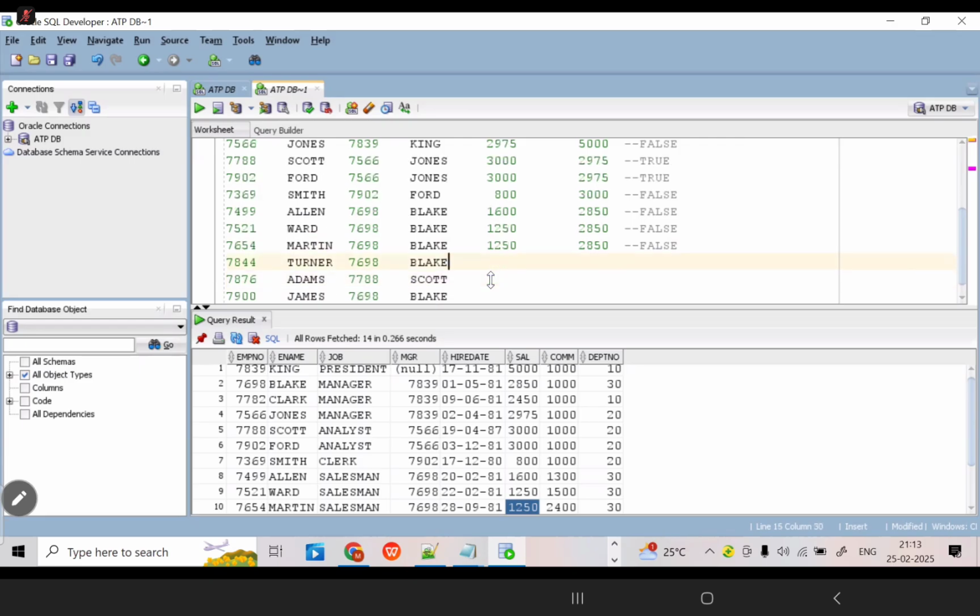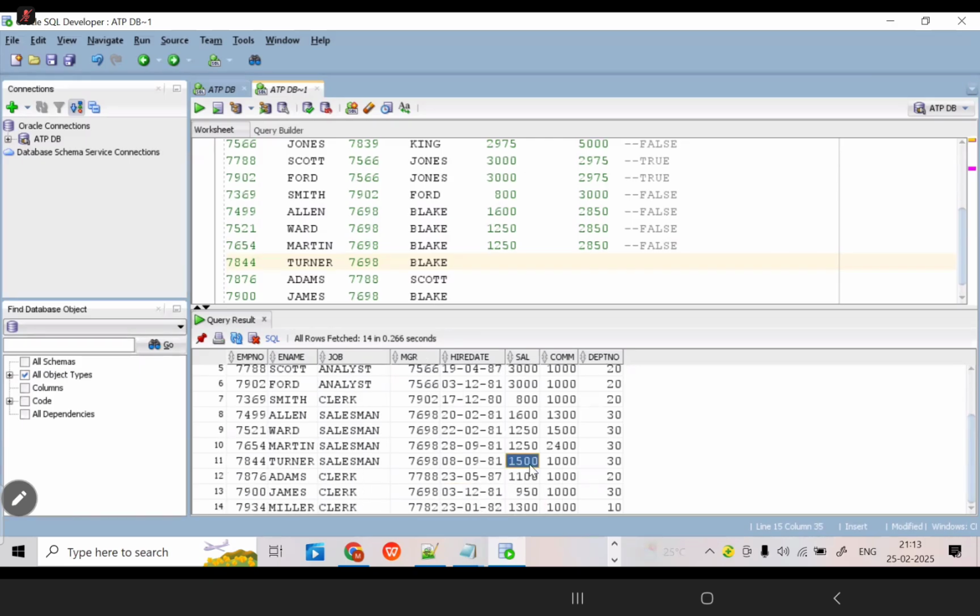Next one, what is 7844? 7844, 1500, again is reporting to Blake, 2850. This is also not able to print. The condition is not satisfied.